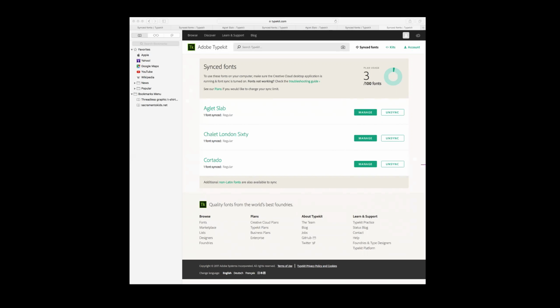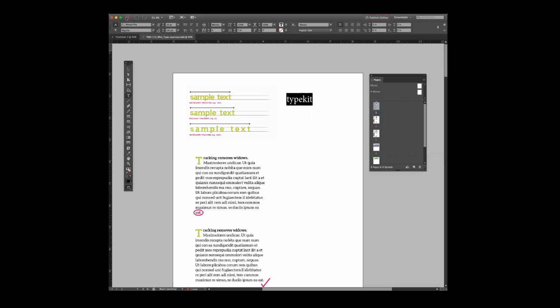All right, so that's Typekit. We won't dwell too much on that, but I want to jump back into InDesign real quick, if I can find it. And we're going to go over a few fun things.